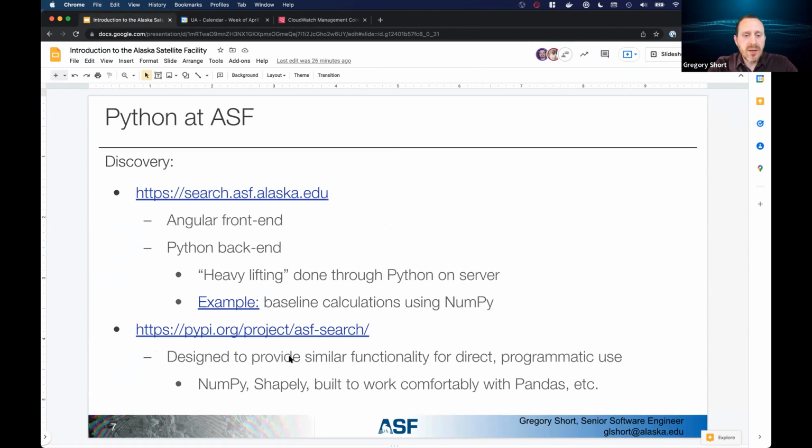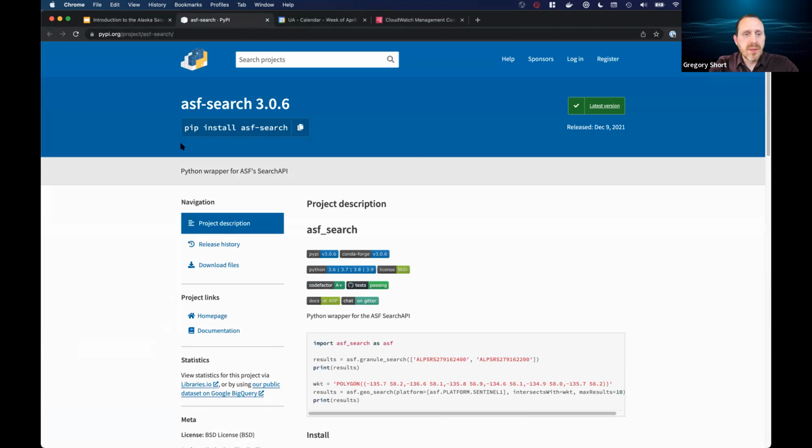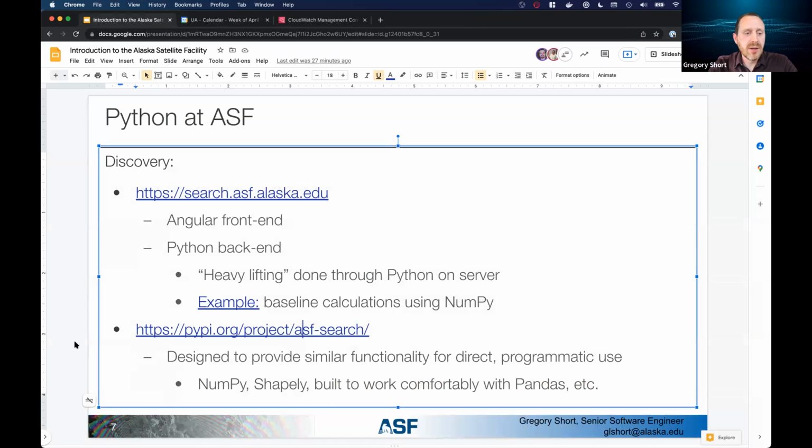And then similarly, we have a Python module that does a lot of the same stuff as this web application, designed for direct programmatic use. And that makes use of tools such as NumPy and Shapely. It's made to work comfortably with Pandas and so on. And that also is available as a link there. I did check. I had not used Google Colab before, but I just used JupyterLab directly. But as the pip install examples that were shown earlier, you can indeed install ASF Search and play with this directly in that environment. So have at it there.